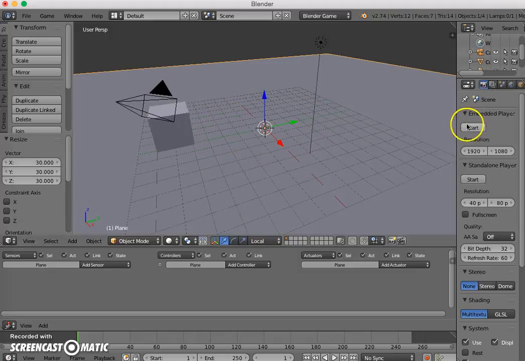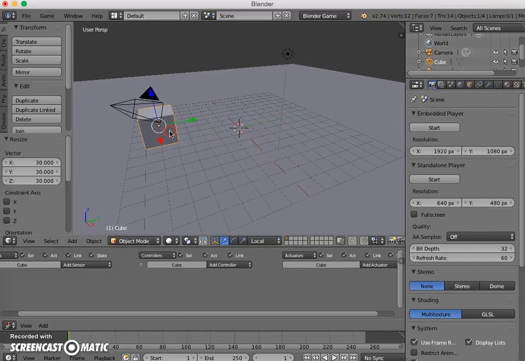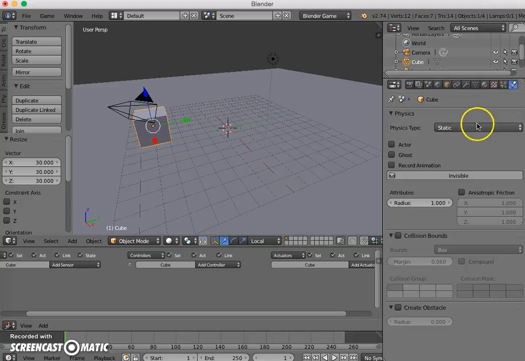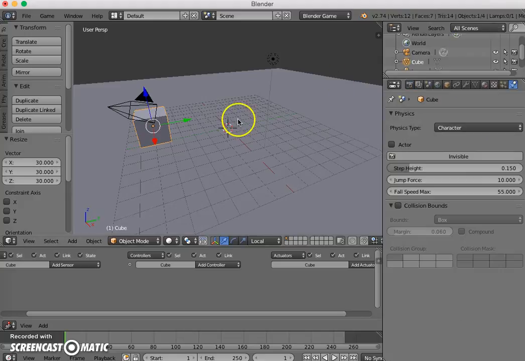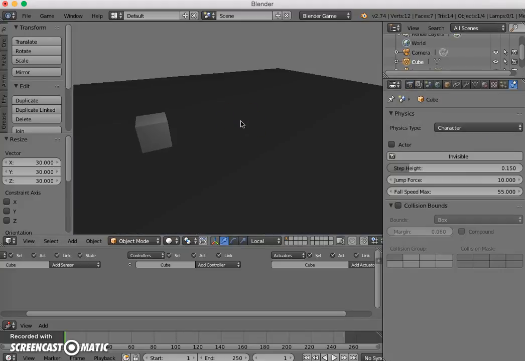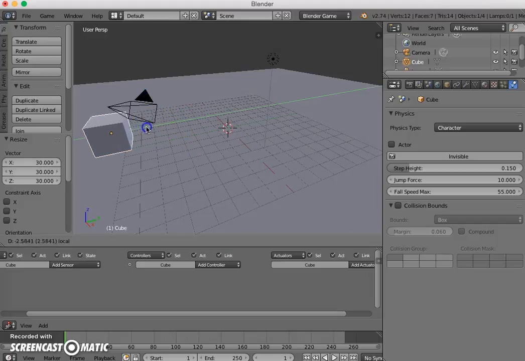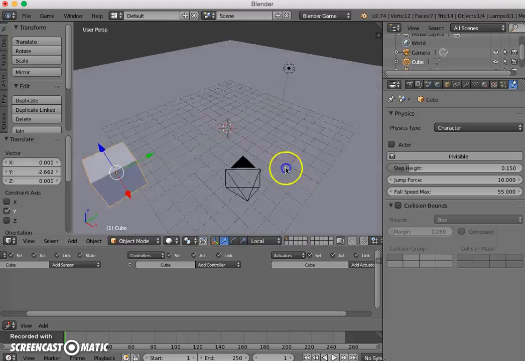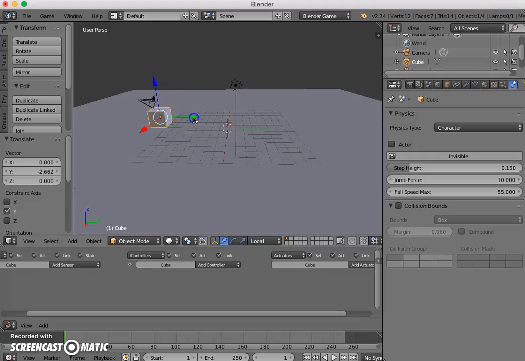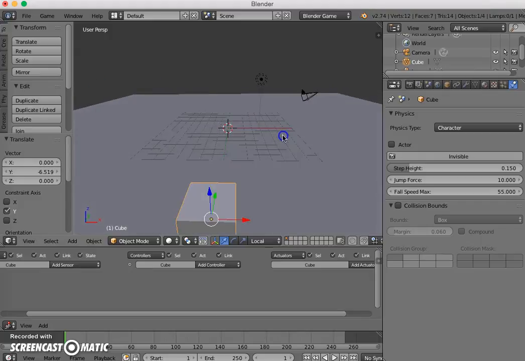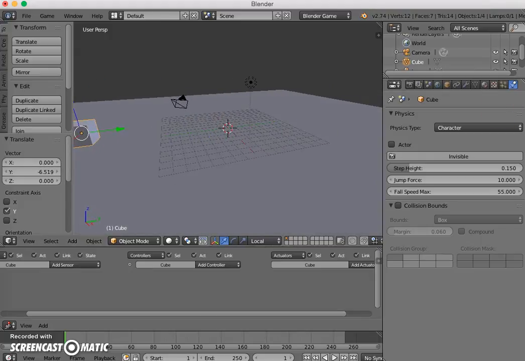Alright, so now if I select my cube and, if I can get to the physics tab here, there we go, make him a character. If I press P, there he is. Perfect. Alright, now I'm going to move a bit to the right and change my view, because it can just start off onto the side, so shooting that way. Alright, so what we have to do is to first make my character move.